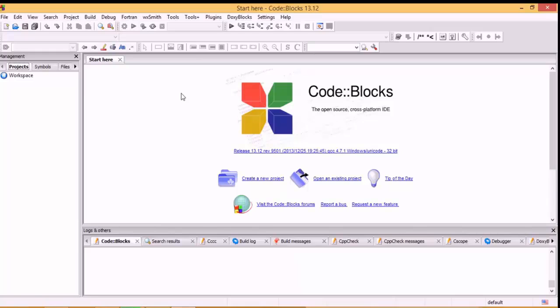Now in the next video I will show you how you can create your first C program using CodeBlocks.